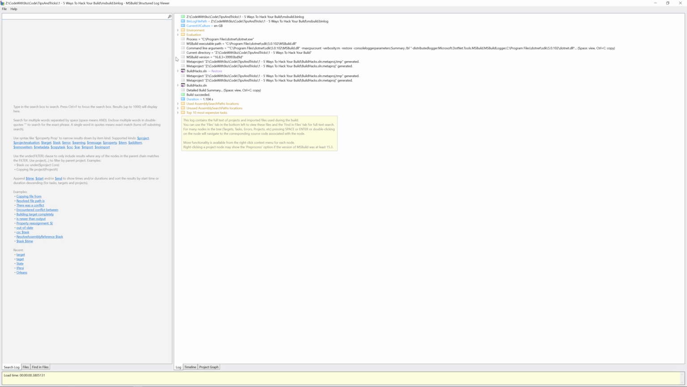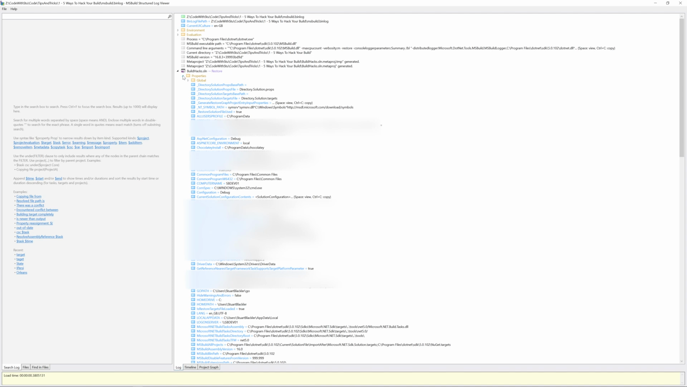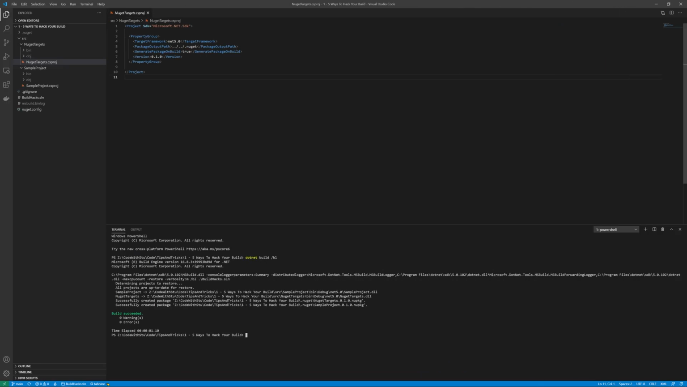The UI on the right-hand side of the screen gives you a tree-like view that enables you to see the different properties at any point in time during the build, as well as any targets that are run, including target dependencies, all in a nice hierarchical view.